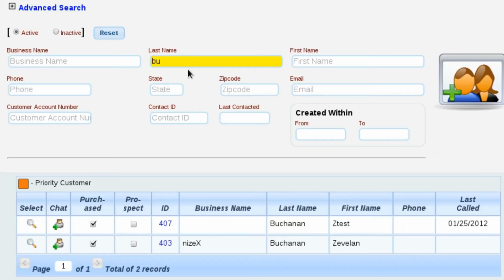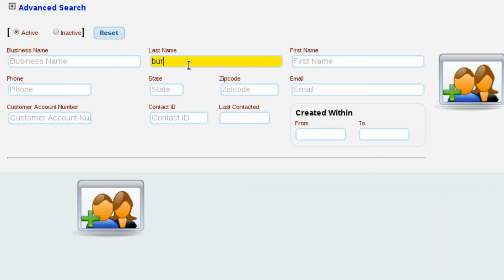Again, as I'm coming in, you'll notice here I've typed in BU and I've got a couple different people. If I type in the R, because I'm going to put in Jason Burks, you'll notice that no results come back. At this point, we have an icon here that we can click to add a new contact. And you'll also notice that it was here all along.